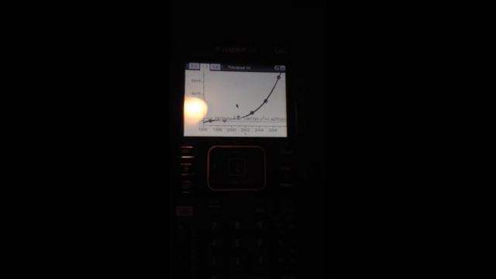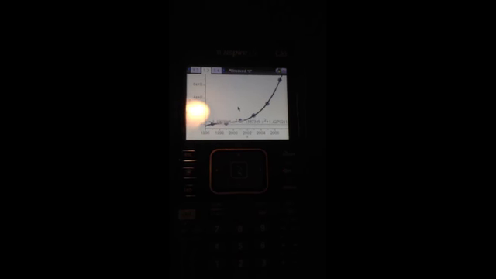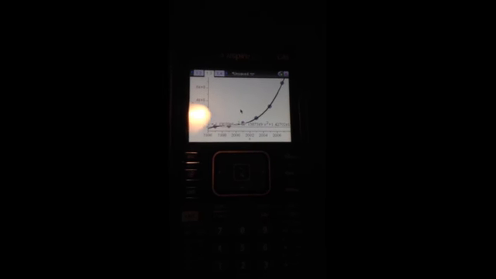P.S. The TI-Nspire CX CAS calculator shows how much better a calculator it is than the TI-84 calculator. It's just amazing.